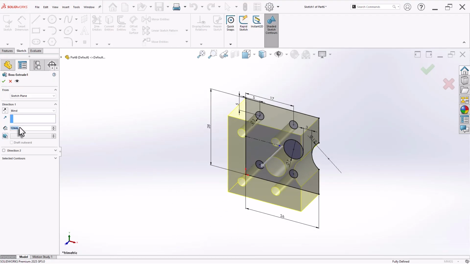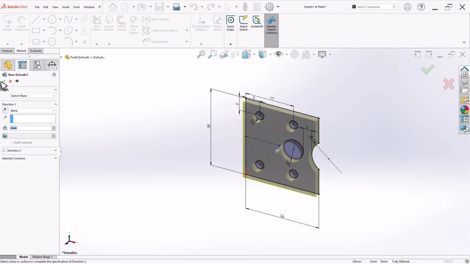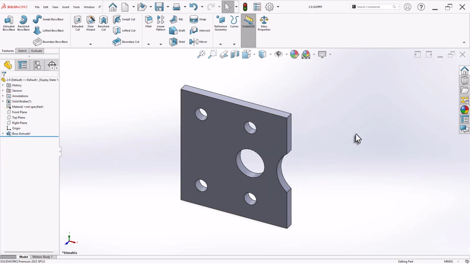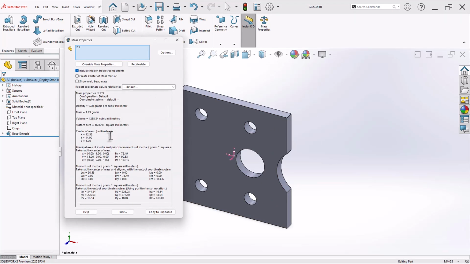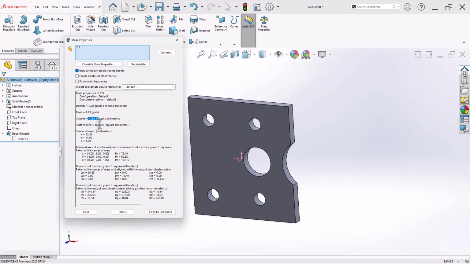No, it's not 12, it's 2. Now let's find the volume. So volume is 1288.34 and answer is 1273. Here answer is not matching. It is more than 1%. So something is wrong on sketching side.